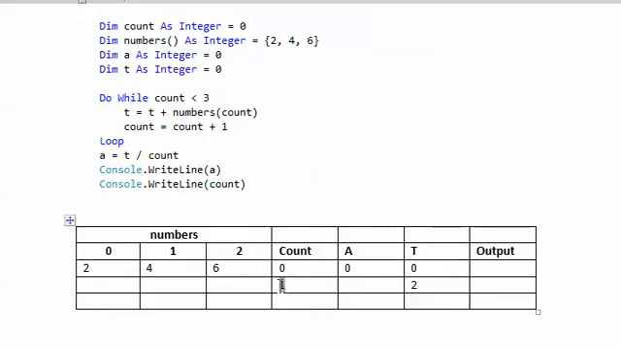Well, count is currently 1. Therefore, this refers to this element, and the value in this element, remember this is storing a value, is 4. So t plus 4, so the value of t is 2, and the value of this element of numbers is 4. So 2 plus 4 equals 6. So t is assigned the value of 6, and now count is assigned the value of count plus 1. Count is 1, so count plus 1 equals 2.